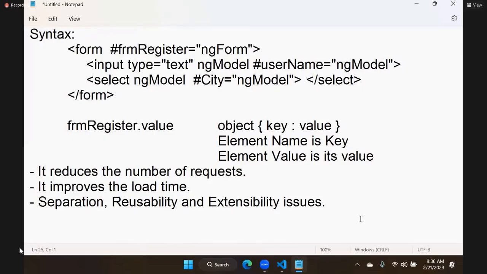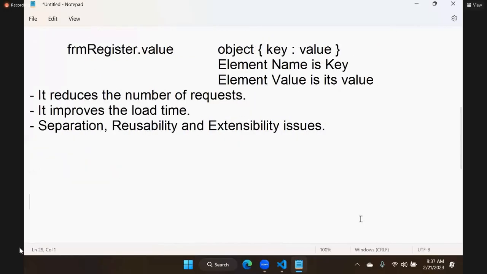Template driven forms are not good when you want a form to change dynamically according to the situation. How a form changes according to the situation, you are going to see that you can do by using reactive forms, or we call them model driven forms. So what are the good features of template driven? It reduces the number of requests, it improves the page load time, but it is not good for reusability, separation, and extensibility. Let's see how you can configure.